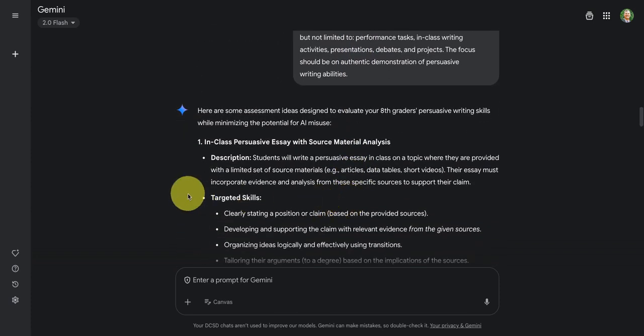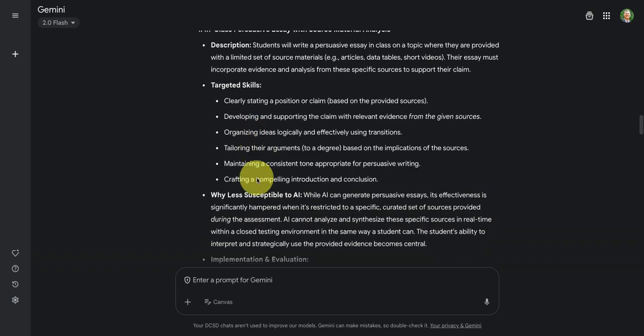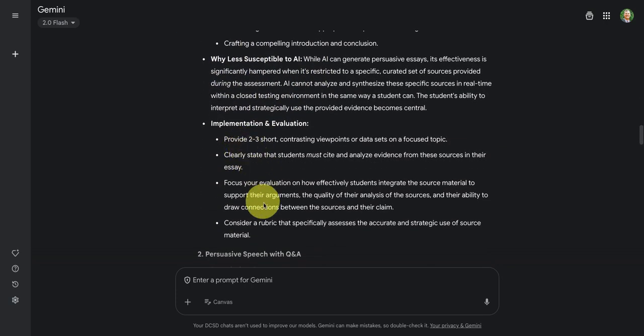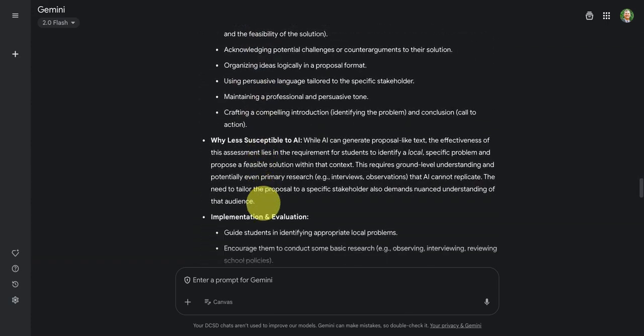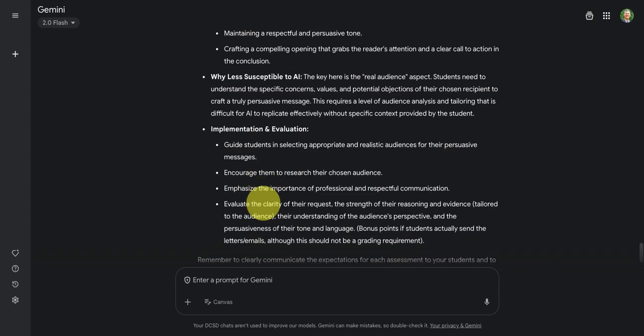Gemini came back with a great list of assessments that I could use in my classroom. I've got a description of that assessment, the skills that it's targeting, why it's less susceptible to AI, and how would I implement and evaluate this. I'm really glad that Gemini was able to come up with a pretty comprehensive list with several different assessments that I could pick and choose from to use with my students.